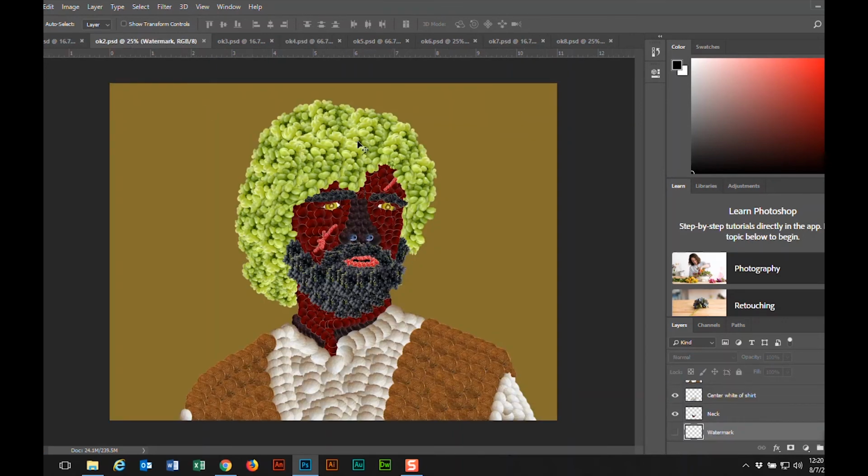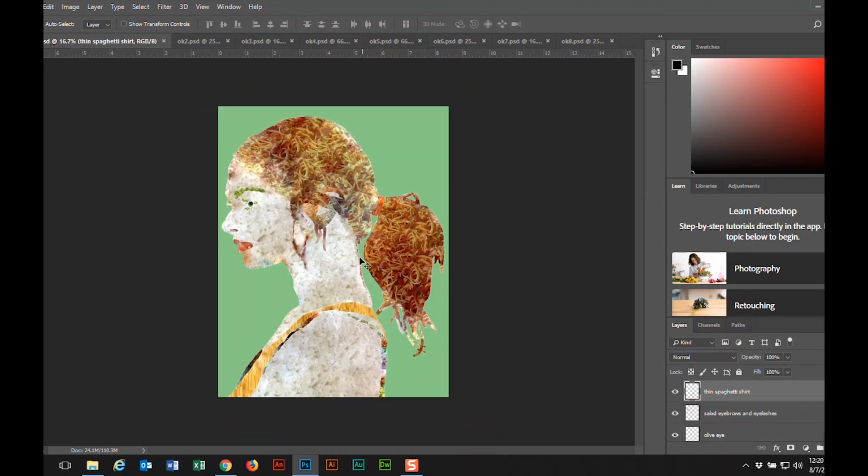This one again is all fruit and different shapes to make it interesting in terms of the hair. I'd like to see a little bit more definition in this. And then this one is all spaghetti and pasta. So interesting. These are okay jobs. I would say these would get solid B's in terms of the grading.